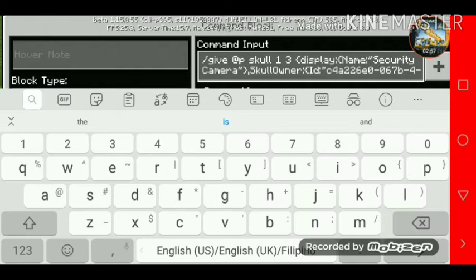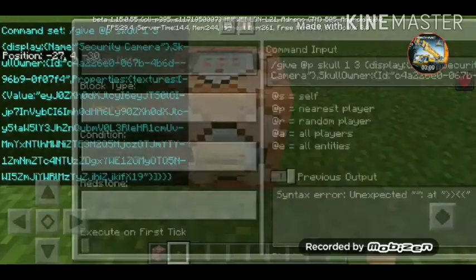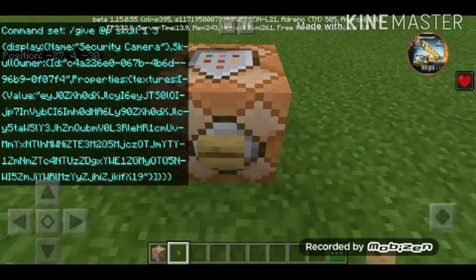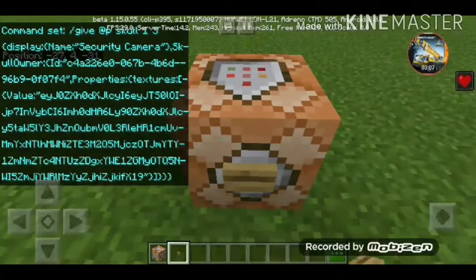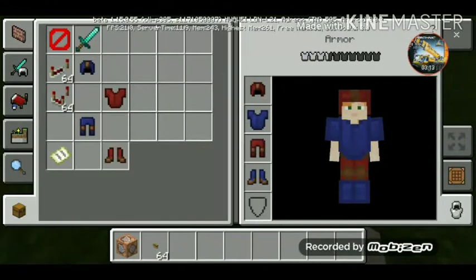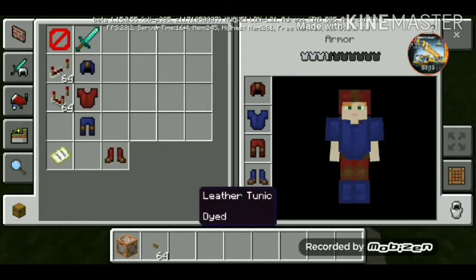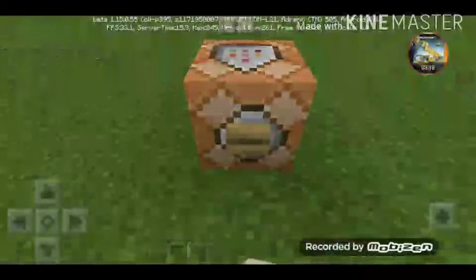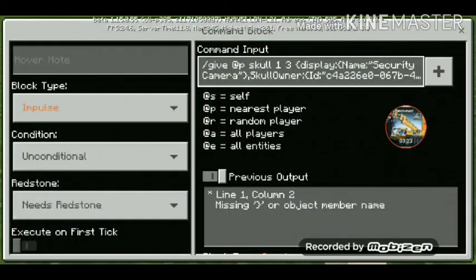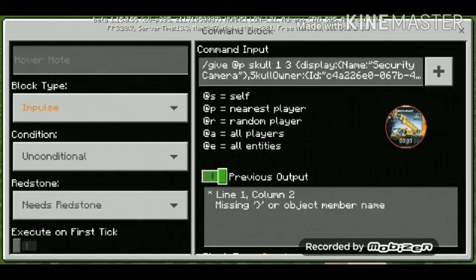There's the face. So, when you click this... No. There's no item. Hello. This is the keys. Line one, column 2, missing or object member name.